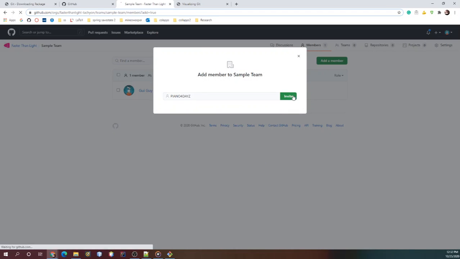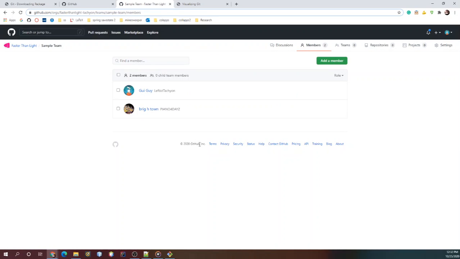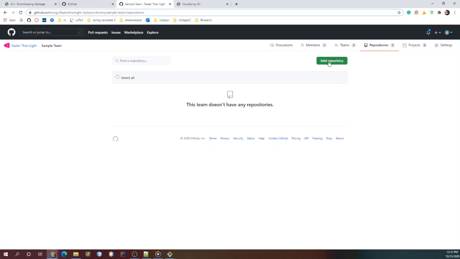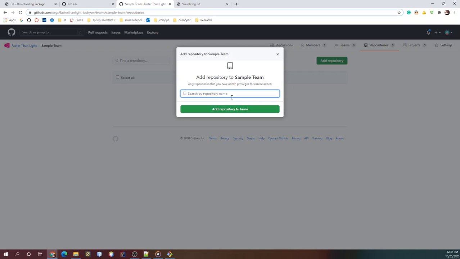Here we are. I'm going to add my man Brighton to this team, and then right here, once you do that, you can add a repository. So this is where you can add a repository for this certain team. You can also create a repository for yourself up here if you so desire. But I'm going to name this one sample repo.